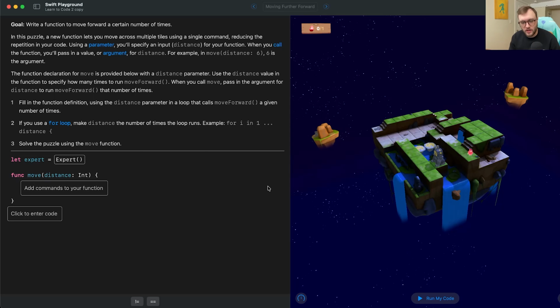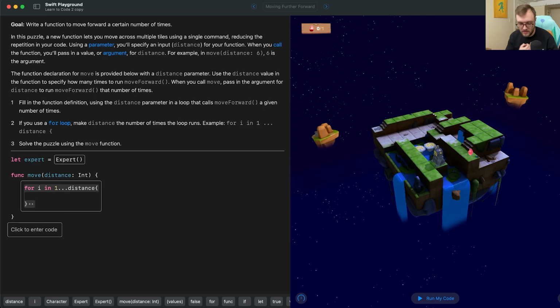Okay, so we have our function move distance, and our distance is an integer. So based on that example that we saw in the slideshow with the car, let's go ahead and create a for loop, pass through that distance integer, and have the expert move forward that many times. So for i in 1 to, and then we're going to reference the distance, right? That's this value within the function. Okay. So we're going to repeat it that set amount of times.